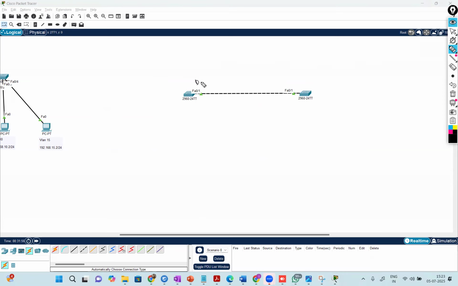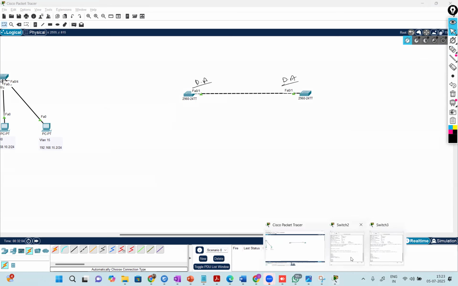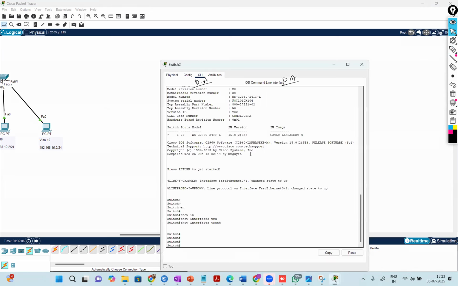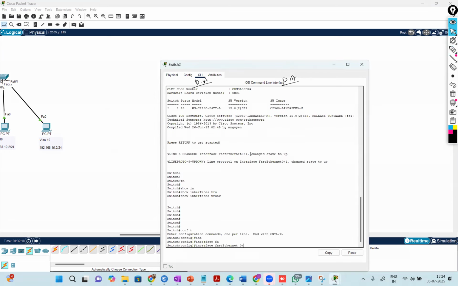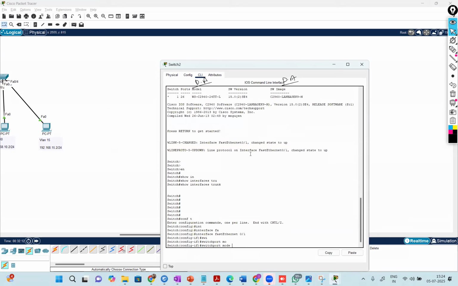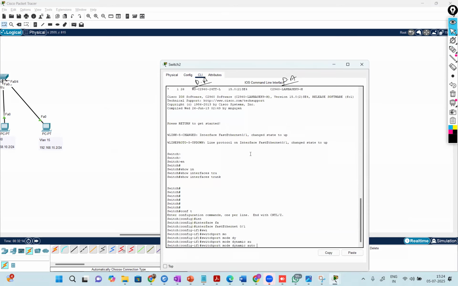This I will configure dynamic auto. This also dynamic auto. Then we will see what will happen. Can we form a trunk port or not? Switch, config t, interface fast Ethernet 0/1, switchport mode dynamic auto.